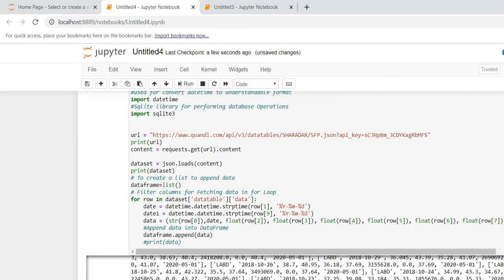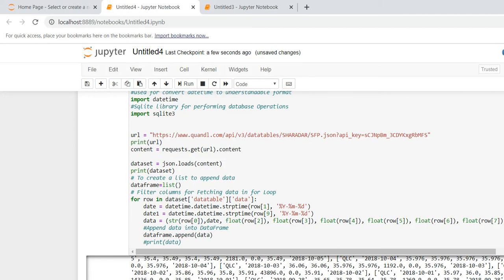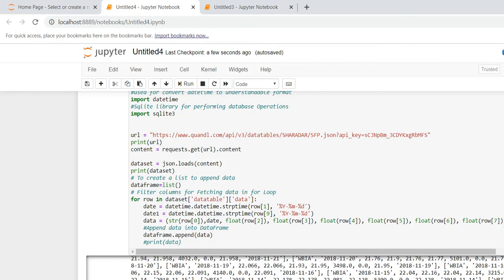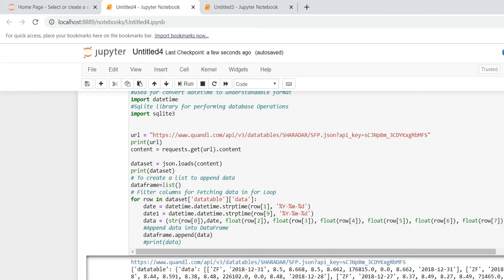My JSON request has loaded all the content. Here you can see all the content has loaded as a data table. Now I am going to comment out this print statement. Now I am creating a data frame as a list to hold the data.